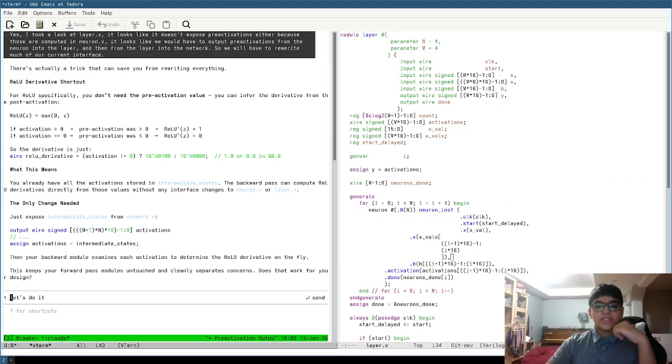For ReLU specifically, you don't need the pre-activation value. That is very handy.